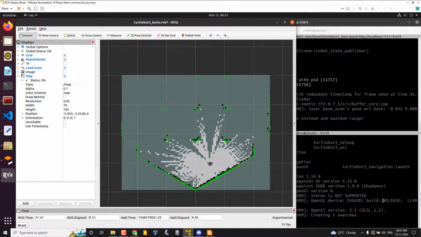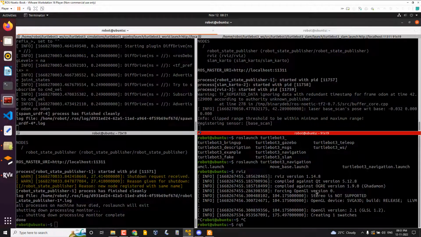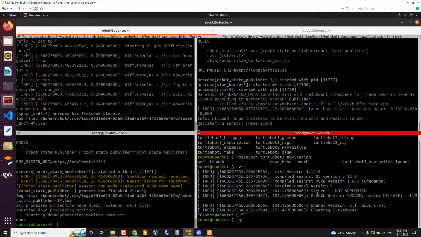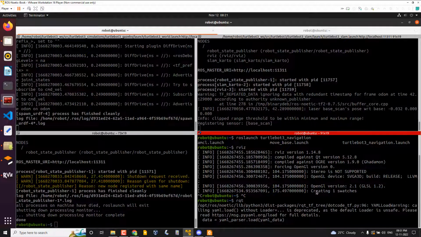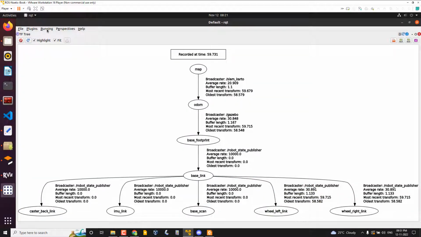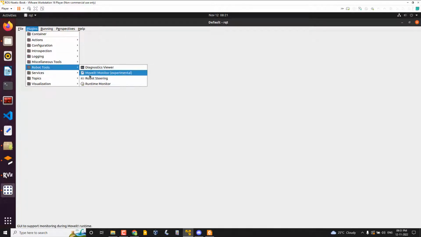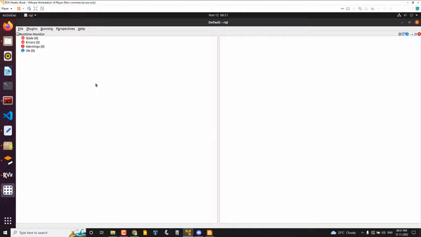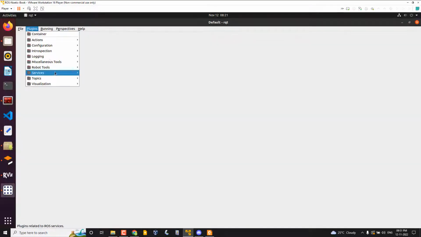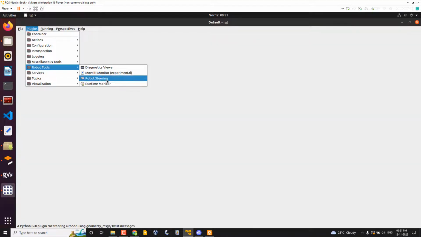And if you use the RQT plugin to steer, I'm just closing, taking the steering plugin. I think I started the runtime. Yeah, steering plugin. Okay.